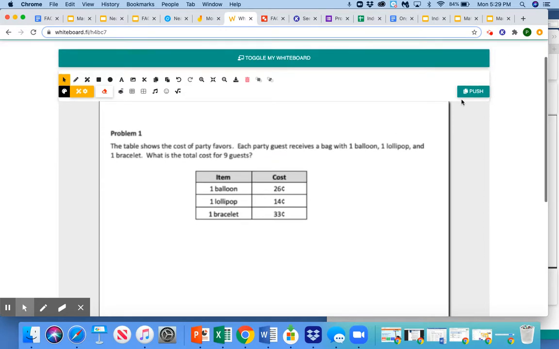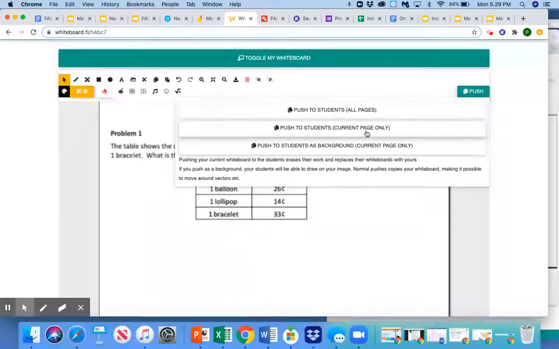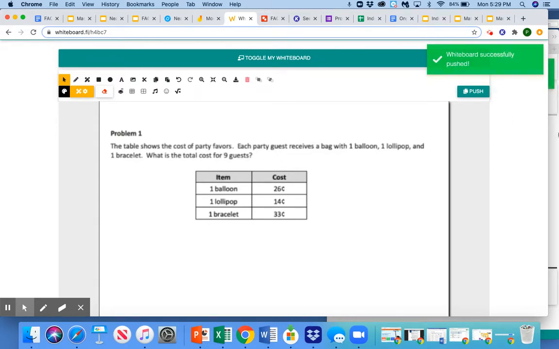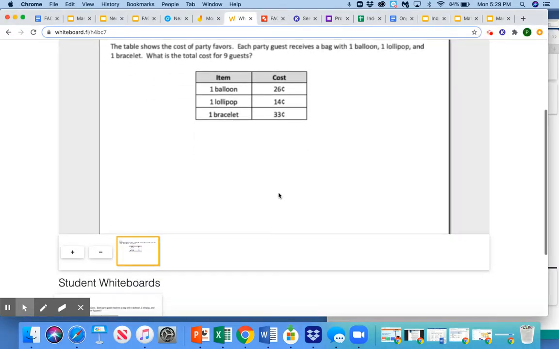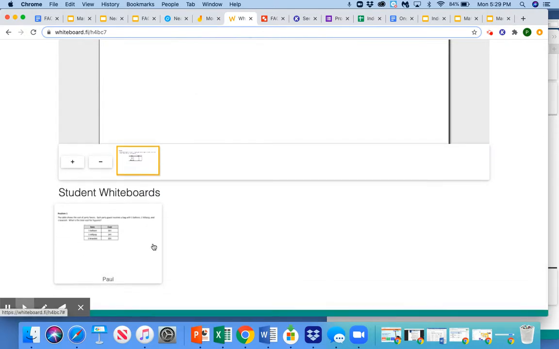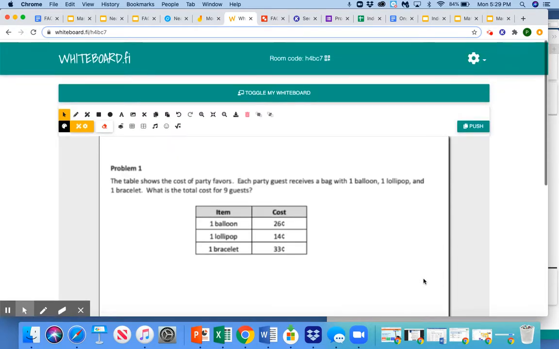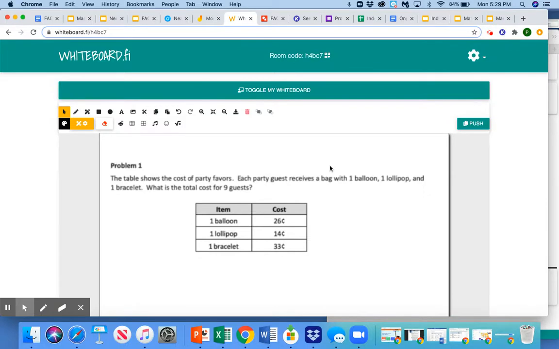And finally, I can push that image to students. And now if I'm in the student view, that's going to pop up on my screen, and I'm going to work on that image. So I can push things to students in real time, and then I can see them as they work on their student whiteboards with a full dashboard. So Whiteboard.fi is a great option for modeling and for seeing student work.